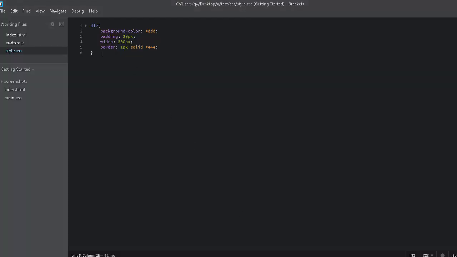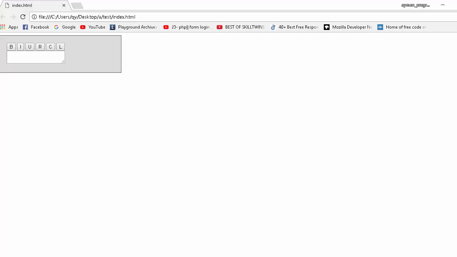Now I will add other properties for the text area, for example the width, which will be 195, and the height will be 200 pixels, and the border none. Also display block, to check the full page as you see here.